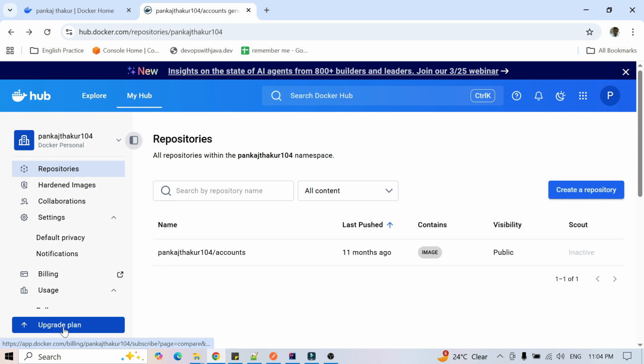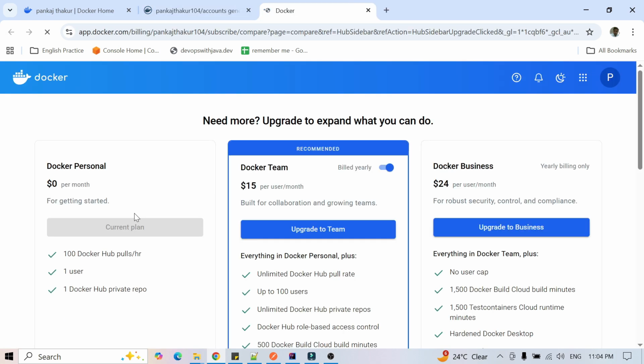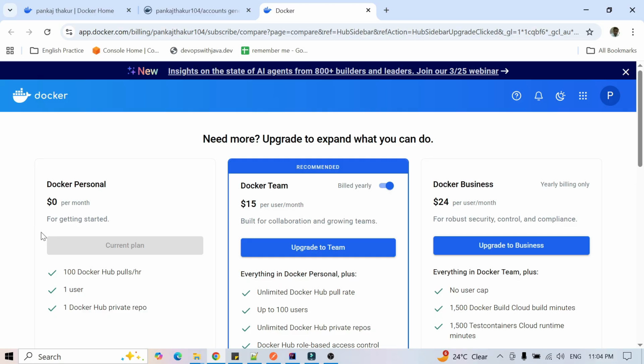If you go to the upgrade plan and click here, Docker Hub provides multiple plans. Currently I am using the Docker personal plan, which costs $0. With this plan, we can create unlimited public repositories, which is more than enough for learning purposes. However, in real companies and production projects, organizations usually use paid plans because they need private repositories to securely store their Docker images. In the personal plan, we can only store images in public repositories, which is completely fine for learning purposes.